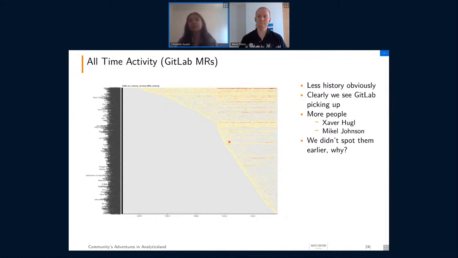But there are some things we can learn. Like here, there's an inflection point. People have been more active on merge requests. We see people appear like Xavier Huggle and Michael Johnson. They're pretty active on merge requests.